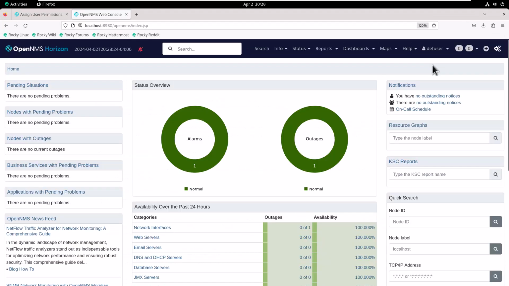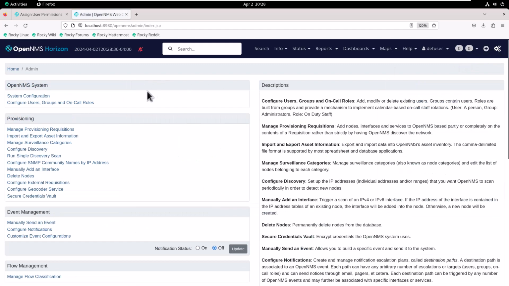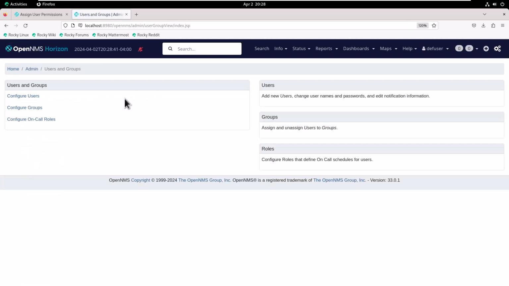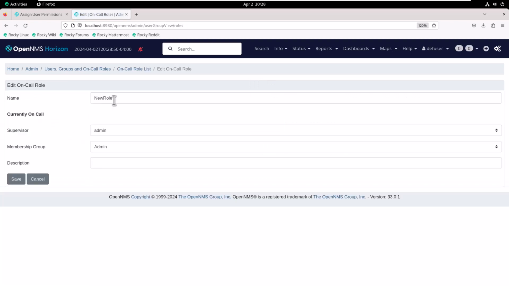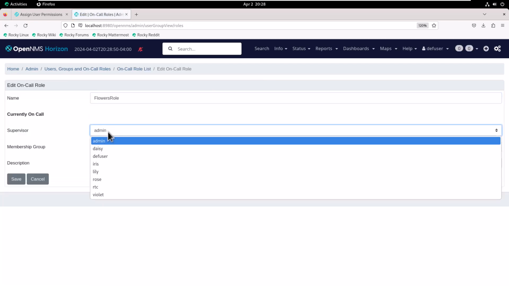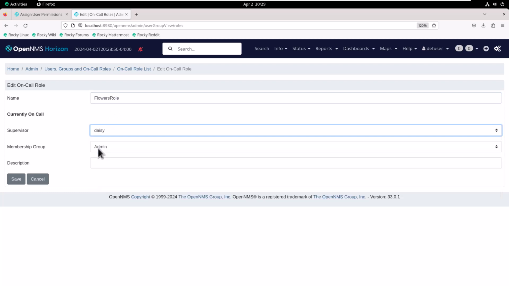To set up an on-call role, go to the admin configuration page and click on Configure Users, Groups, and On-Call Roles. Click on Configure On-Call Roles and click on Add New On-Call Role. The name should be Flowers Role. Set the supervisor as Daisy.